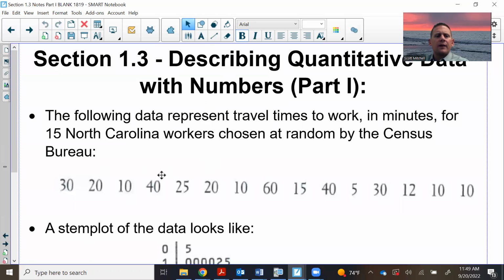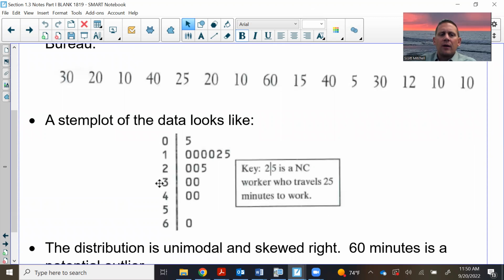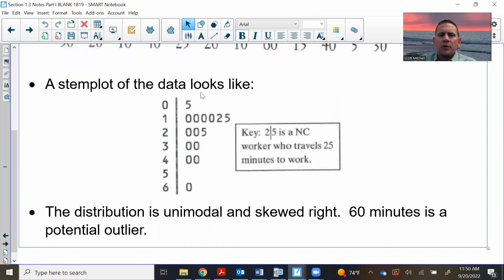So we have this data representing travel time to work for 15 North Carolina workers chosen at random. So there's your data. Here's a stem and leaf. So that's what it looks like. It's the distribution from what we learned before. Again, you have to turn it sideways. It's going to be skewed to the right. It's unimodal. It's got one peak. Looks like we got a potential outlier too. So that's all by looks.